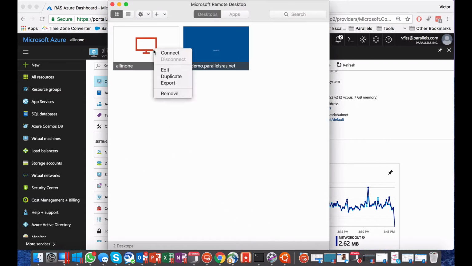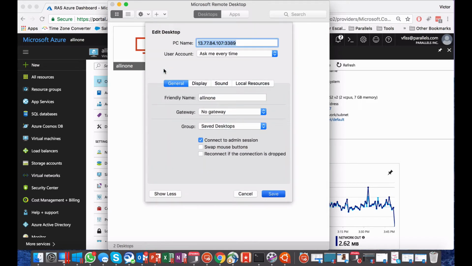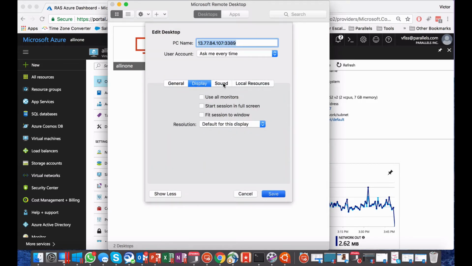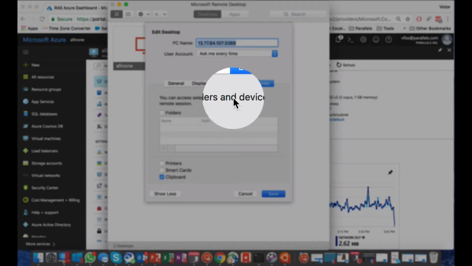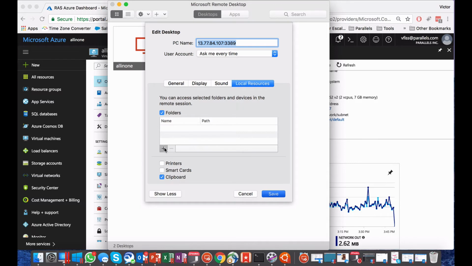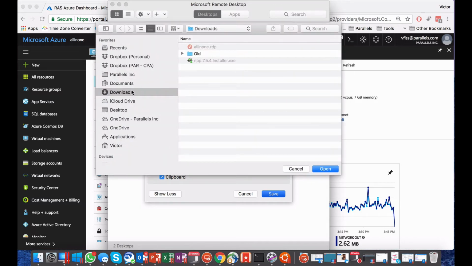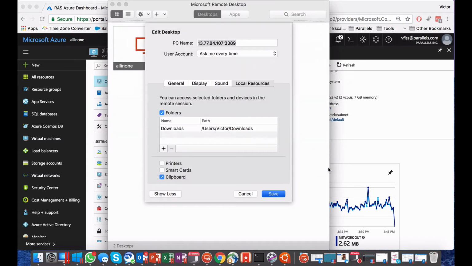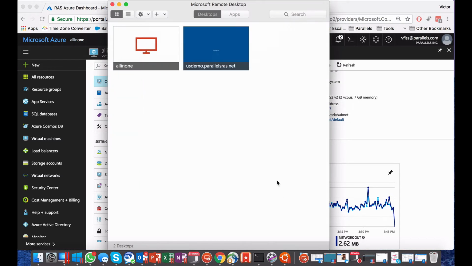Before we connect, let's change a couple of settings. For the display, we can use the default settings, or if you want a smaller or larger resolution. But what is very important here is to add local resources. So let's click on Folders. I'm going to click on the plus and include my Downloads folder, which already has an installer for an application like Notepad++. I'll click on Open, and I'll click on Save.